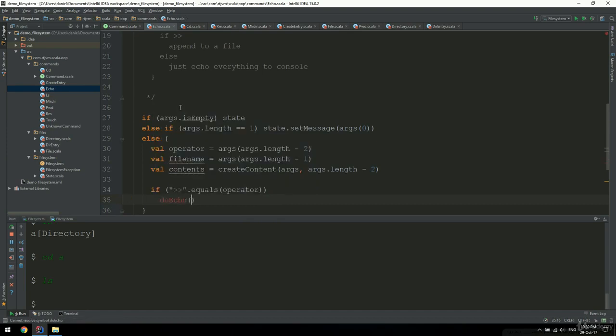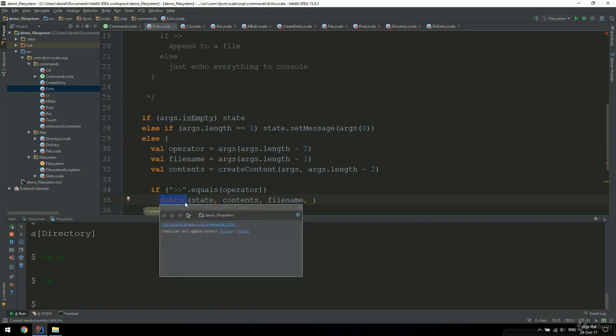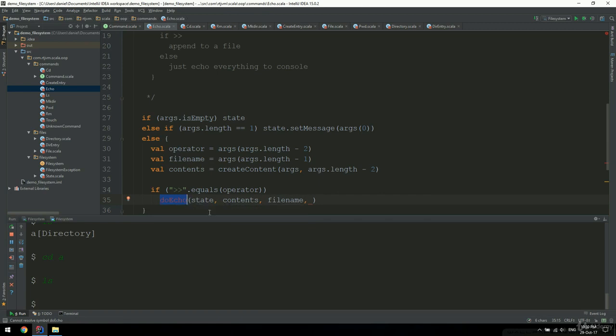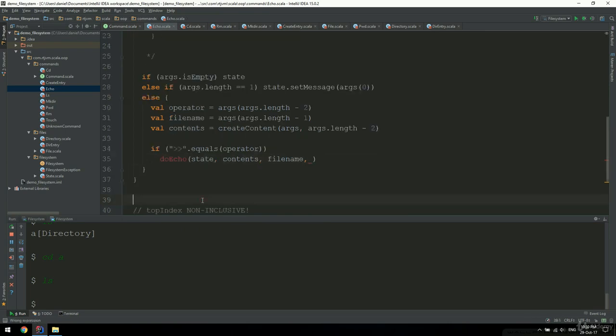So do echo, and we're going to pass in the state because otherwise we wouldn't get access to it, and then the contents that we want to supply to the file, then the file name, and the append mode, right? Because echo, this method may overwrite the file or may append to a file. So we are going to define do echo like this.